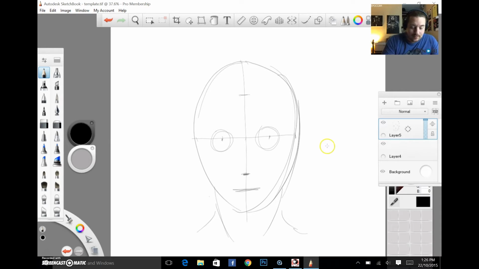Now, another little trick, a lot of people wonder where the ears are supposed to go. So you take this eye line and the bottom of the nose here, and the ear will generally fit right in between.